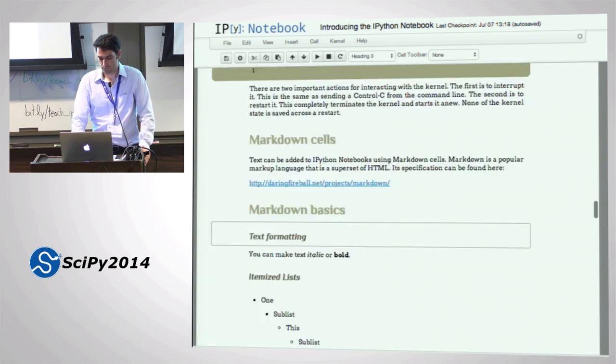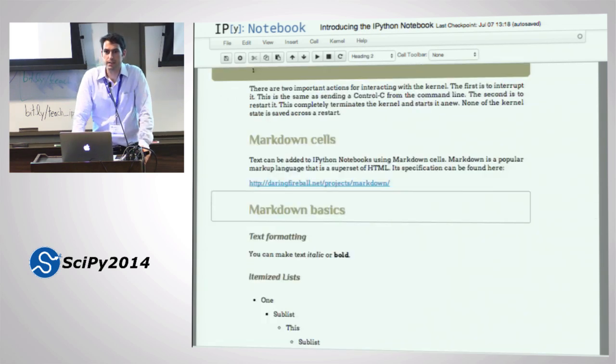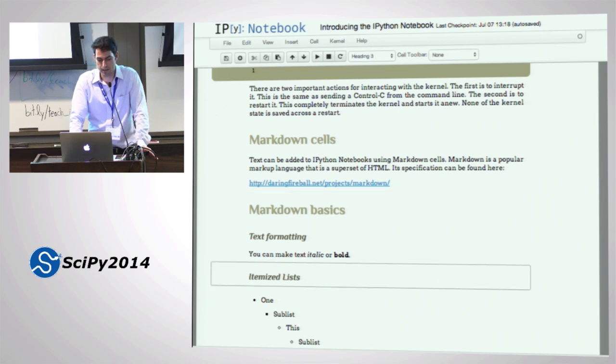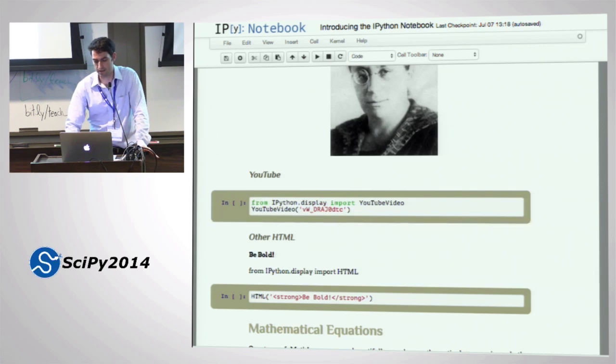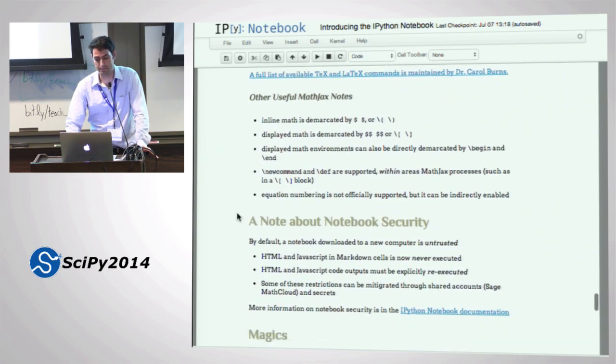Okay. So these are Markdown cells. In the interest of time, I'm only going to briefly cover them, and then I'm going to hit the IPython security model and HTML a little bit harder, and we will be wrapped up.